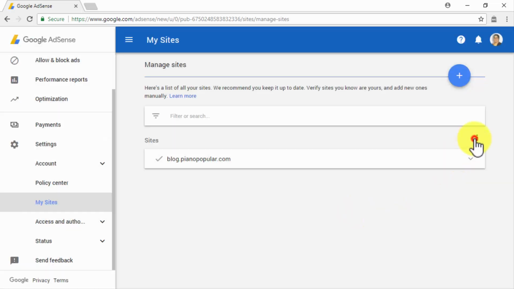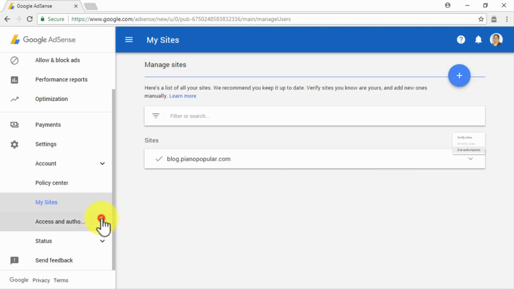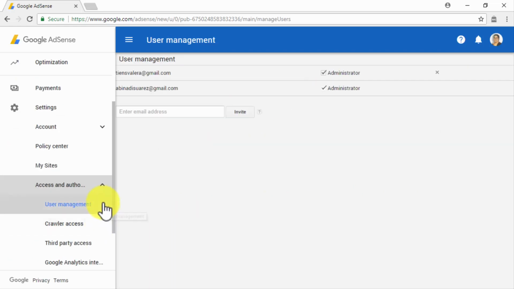This will help you to limit the use of your AdSense codes only on sites owned by you, if you use the site authorization option available once you start verifying your sites. Let's now click on the Access and Authorization subtab. The first section that you'll be able to access from the submenu from top to bottom is the User Management section. Here, you will be able to authorize other users to manage your AdSense account by adding their email addresses in the Enter Email Address field and then clicking on Invite.